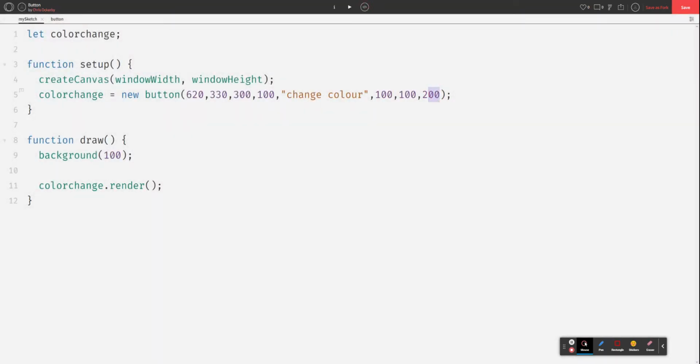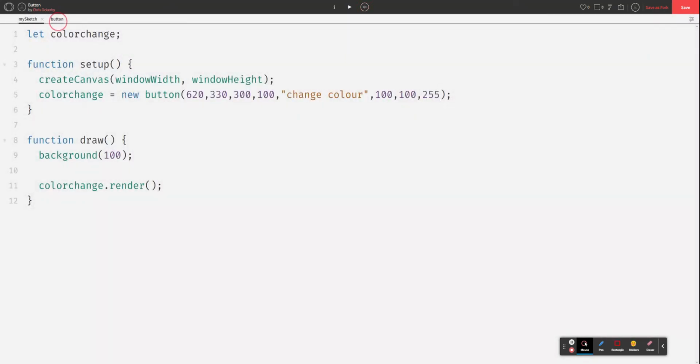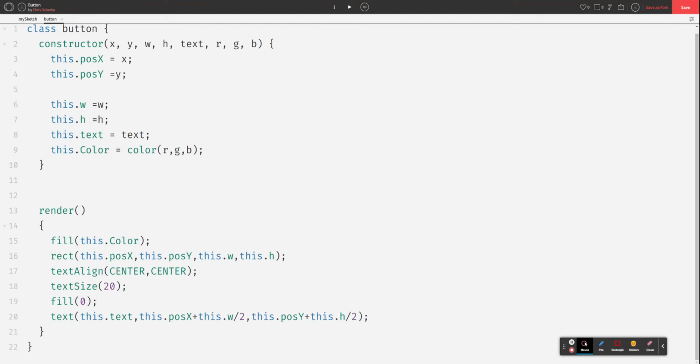What if I did that to 255? This is a good thing. You can just muck around with colors. Oh, that's pretty good. We've got a purpley blue and we've got a black text. Perfect. That's what we want.